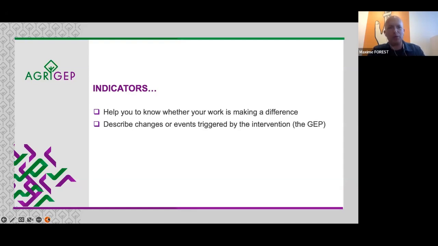What is the overall purpose of this? What we also want with indicators is to describe change or events that have been triggered by the intervention. Ultimately, it's about whether there is a change, whether it makes a difference, whether you're not wasting your time and the resources of the European Commission or your organization. But it's also about knowing and understanding what is actually going on in the institution through your intervention. Is there a direct relation between what you do and the change you observe?